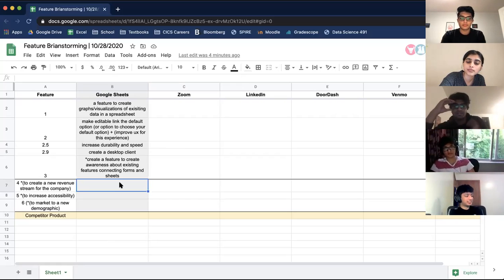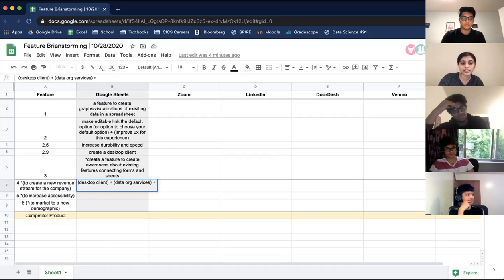Also, going off what Govind said about the desktop client, because right now you can get the app on a phone or iPad for free, but you can make a desktop client for like 99 cents, and people that really need to use it could pay for it. Okay. So we have desktop client, some sort of data organization, visualization services sort of thing.